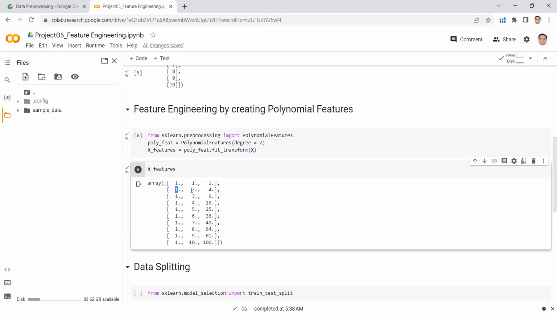So anything raised to power 0 is 1. If I put 2 raised to power 1, I will get 2. If I put 3 raised to power 1, I will get 3. Similarly, if I put 3 raised to power 2, or I square the value of 3, I will get 9. So here we have power 0 of the feature, power 1 of the feature, that is the exponent, and power 2 on the feature.